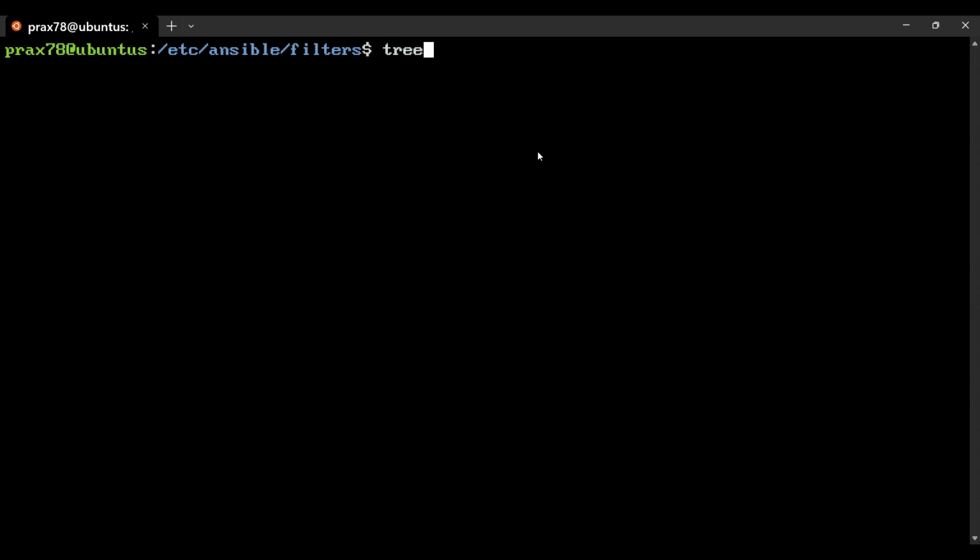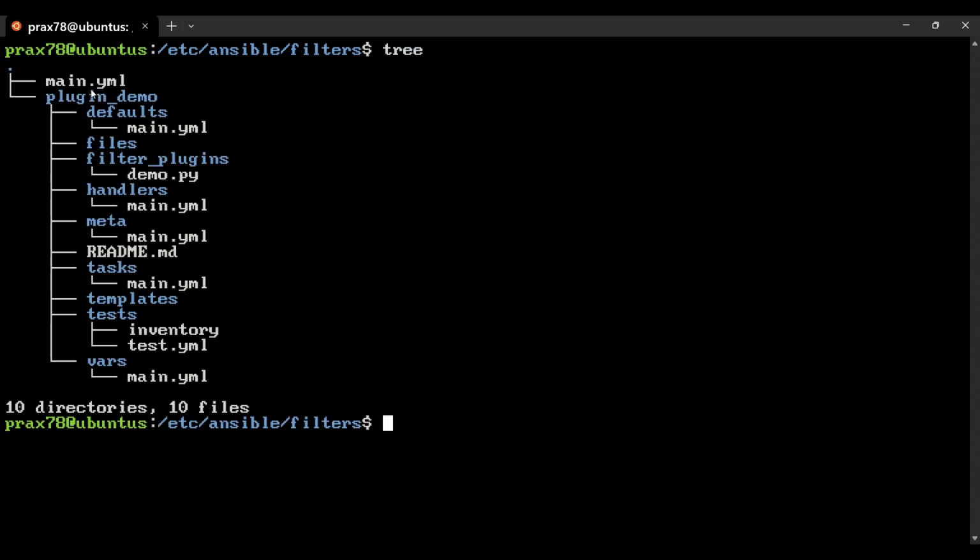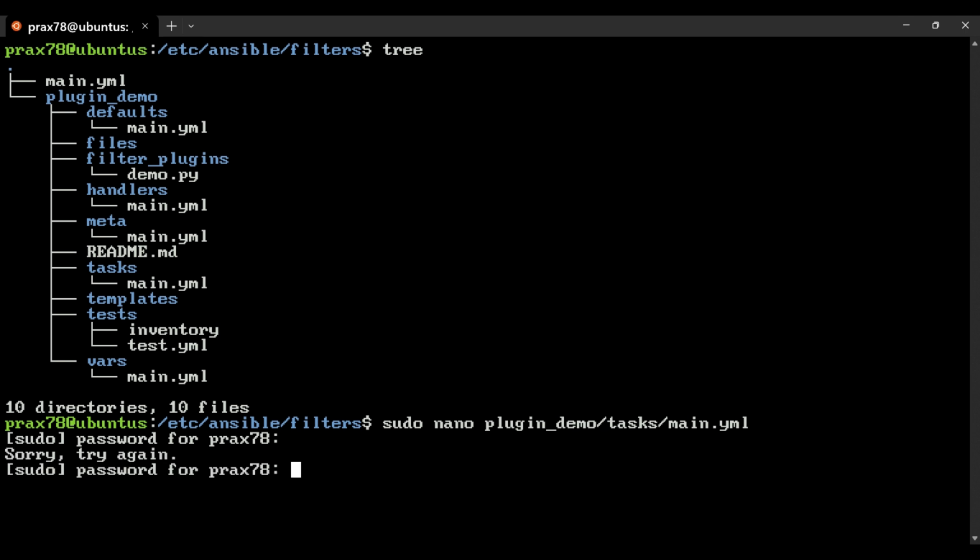I have created an Ansible role. So this is my demo role. It's called plugin demo. I have created the custom plugin also. I will just go through that. Before that, let me just edit this code a bit. Sorry, let's go to the task main.yaml. If I can type the password correctly.